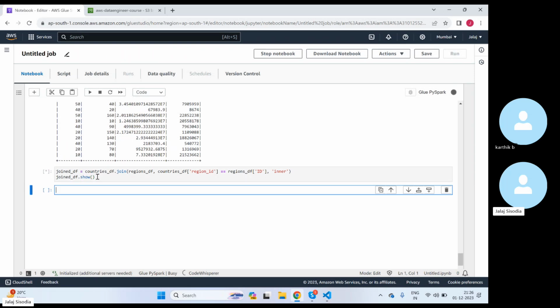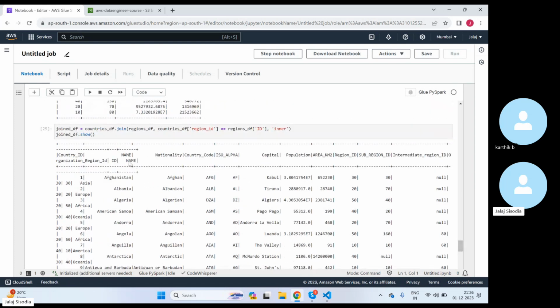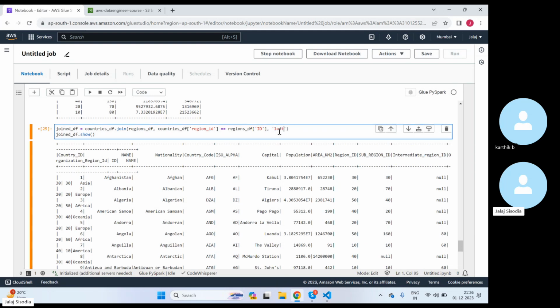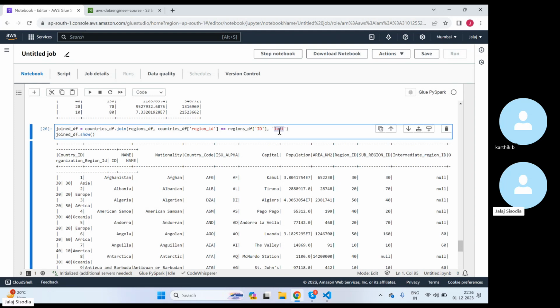So if I execute this, you can see I'm able to join those two data frames, and now I have one column as name, but this is not the name of the country, this is the name of the region. So you can see it's Asia, Europe, Africa, like that we are getting here based on the region ID. If you want to do a left join, you will simply mention left here. If you would like to do a right join, you simply mention right here.